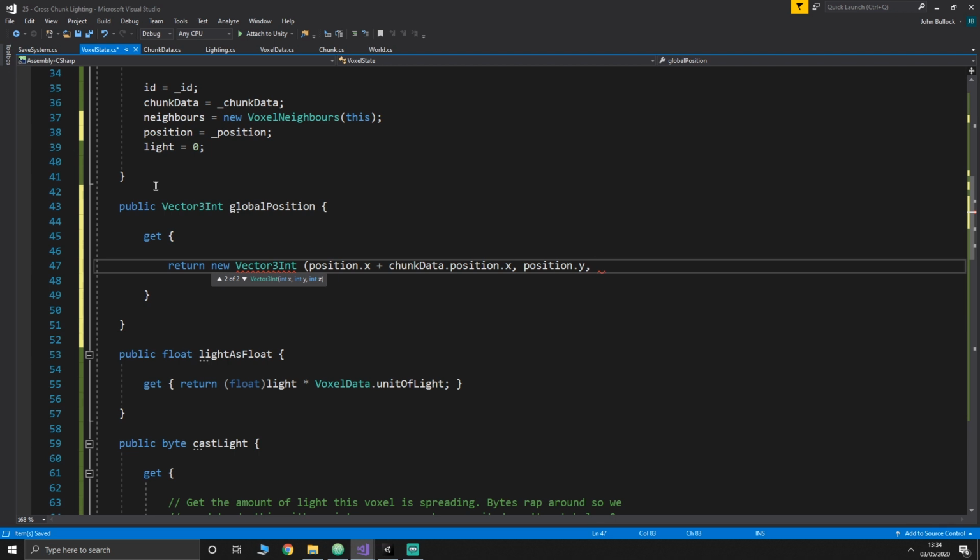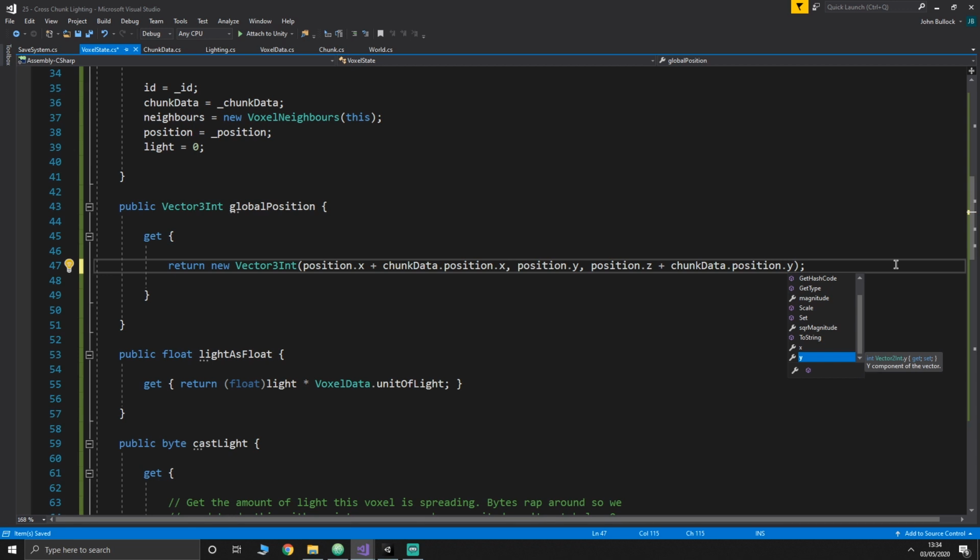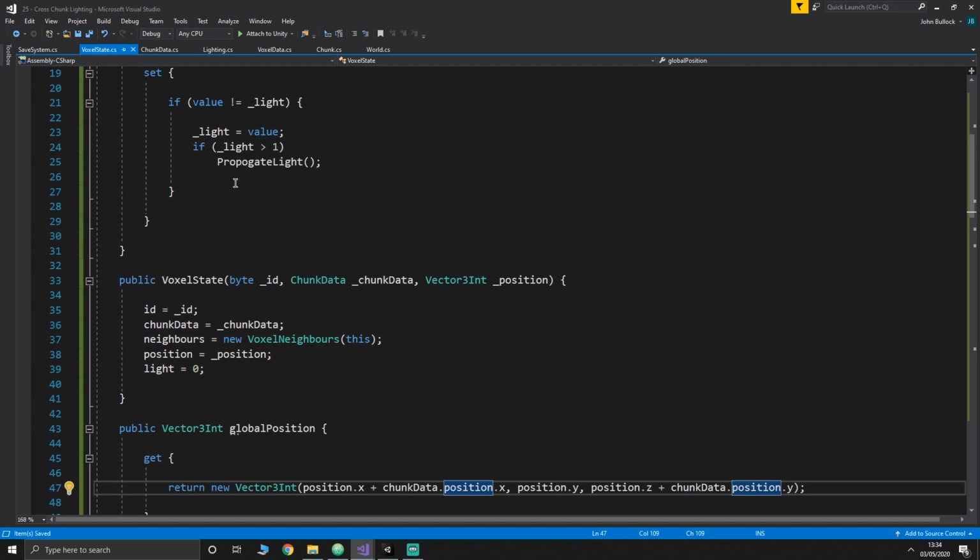If you are doing multiple chunks high, like stacking chunks, then obviously you'll need to factor that in when you do your code. And then position.z plus chunkData.position.z, or y, because that's a vector 2, sorry. So that just gives us a way of getting the global position of our voxel without storing any additional data other than the local position and the chunk data.